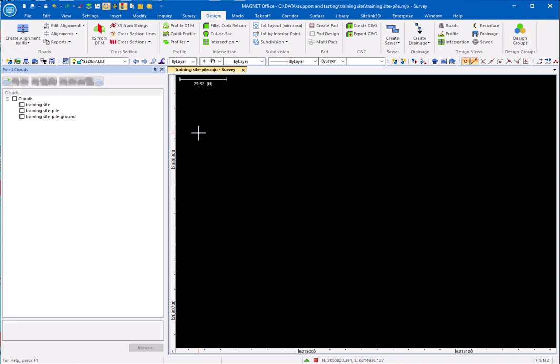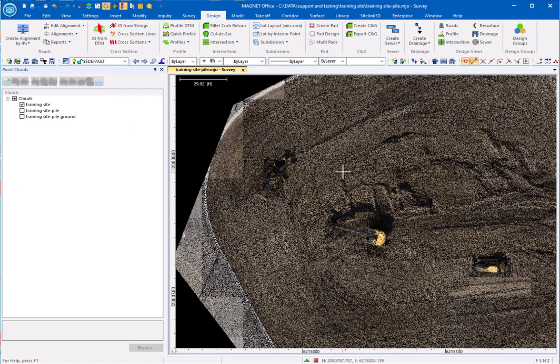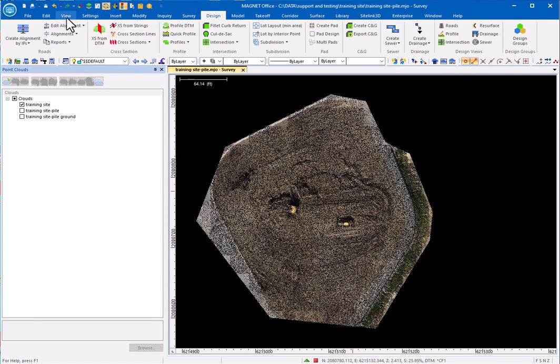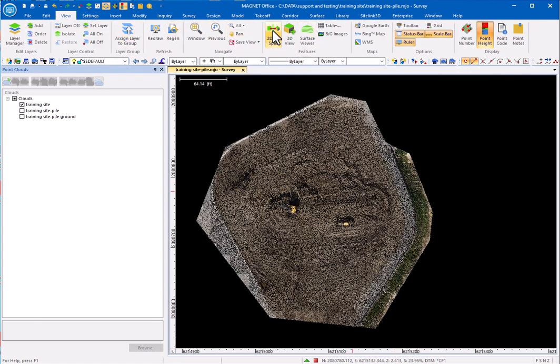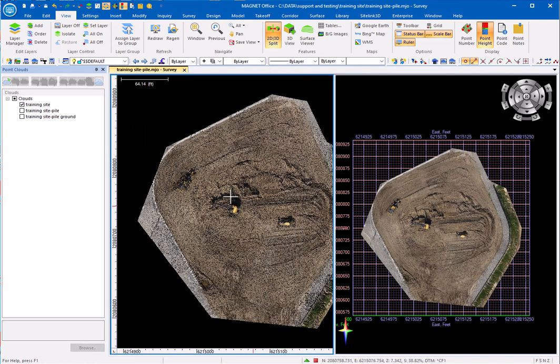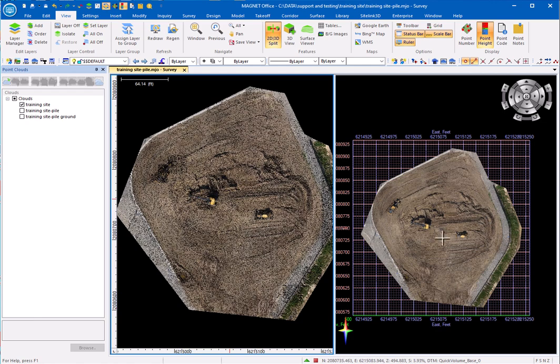We've looked at computing quick volumes of a stockpile if they were done with traditional methods. Let's take a look at what if the data came from a drone. So what I've done is in Magnet Office, I've imported the drone data. I'm going to flip this to a 2D, 3D view, and I'll make a few adjustments to what's being displayed just so we can see more clearly.